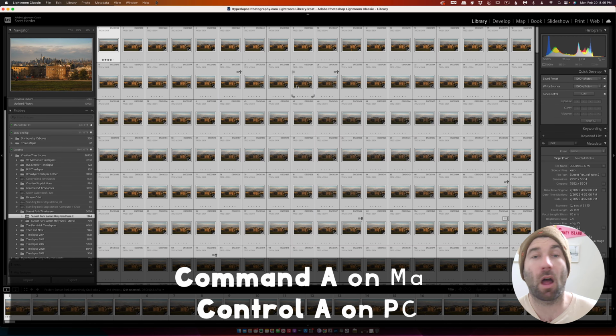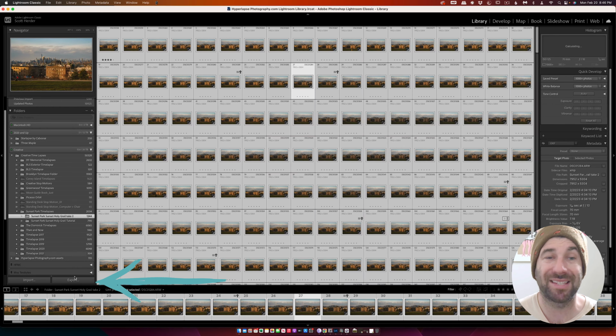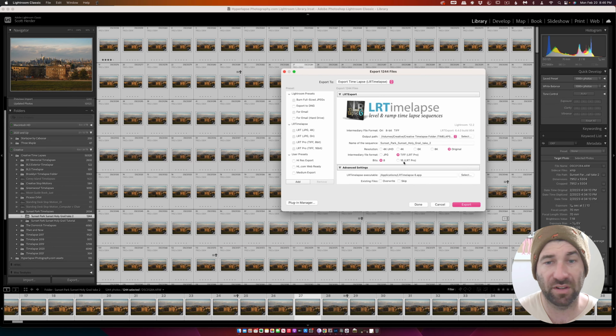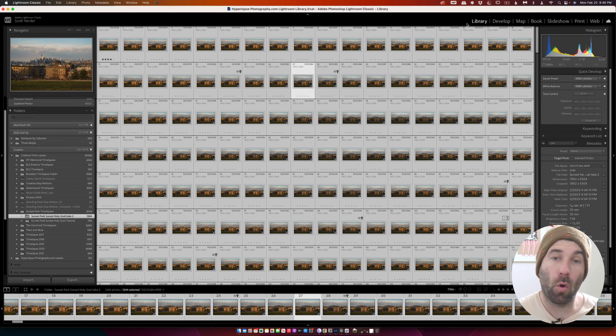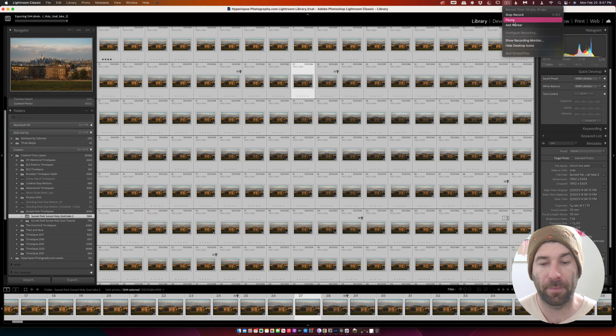And then again, we're gonna select all of our photos, Command A on a Mac, Control A on a PC, select them all, and then press the export button. And we're gonna get this export dialog box. You have the options for TIFF or JPEG, and you can export them out. And then eventually, once the whole thing goes through the process, it's going to automatically load up the LRTimelapse preview, and we can hop in there and see what it looks like.